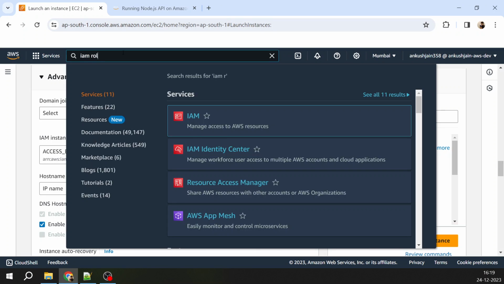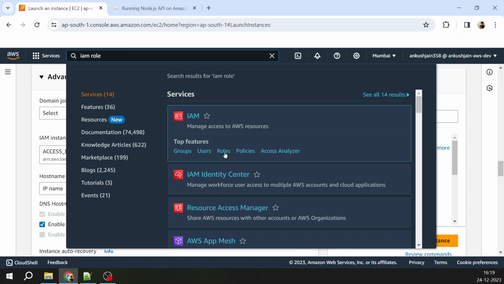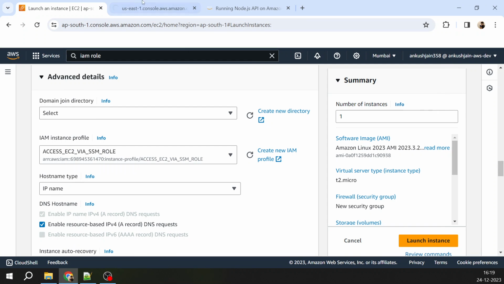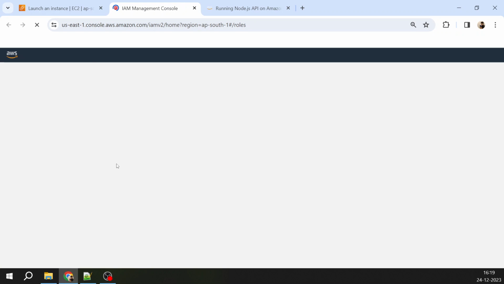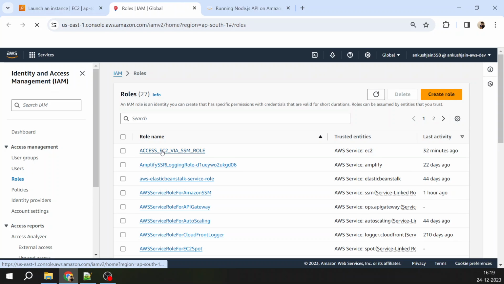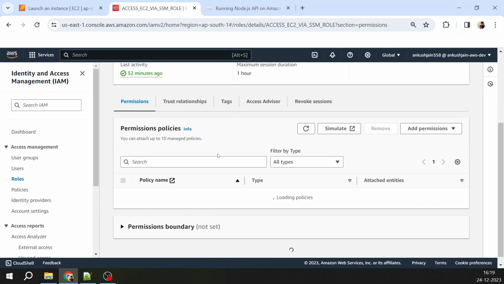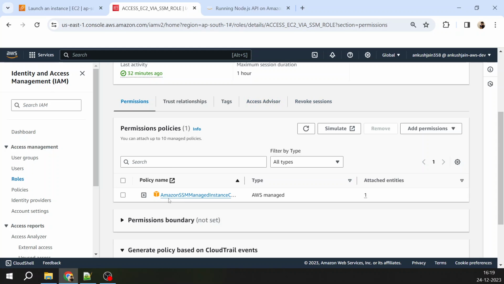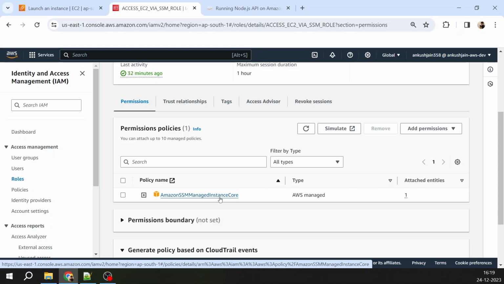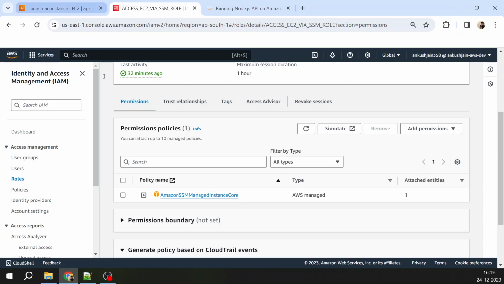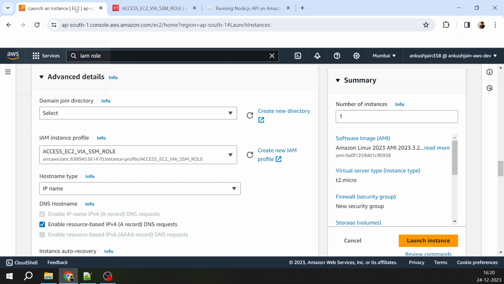IAM role, that is pretty straightforward, but yeah, it is good to know. So what I have done, I have created this role, and in this role you can see the policy, which is AmazonSSMManagedInstanceCore. This allows you to access your EC2 instance via Session Manager. So we don't have to open port 22 in our security group. So just create a role and attach it here.